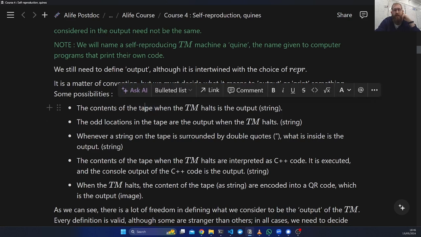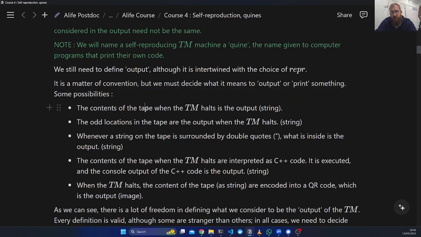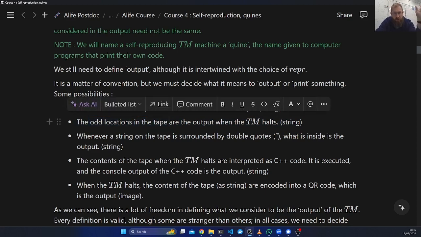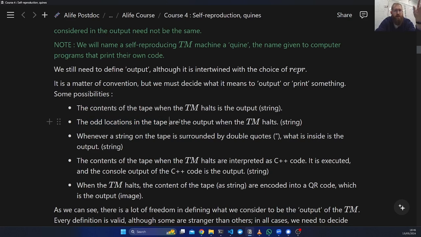This is kind of very natural, but it might be a bit annoying, because when you use the tape, you also use it to make computations. And so it might be annoying to need to erase all the computation that you did to then place the output. So one solution is to consider as output only the odd locations in the tape and ignore the even locations. That way you can do your computation on the even locations, and you have the odd locations to write whatever you want to output.